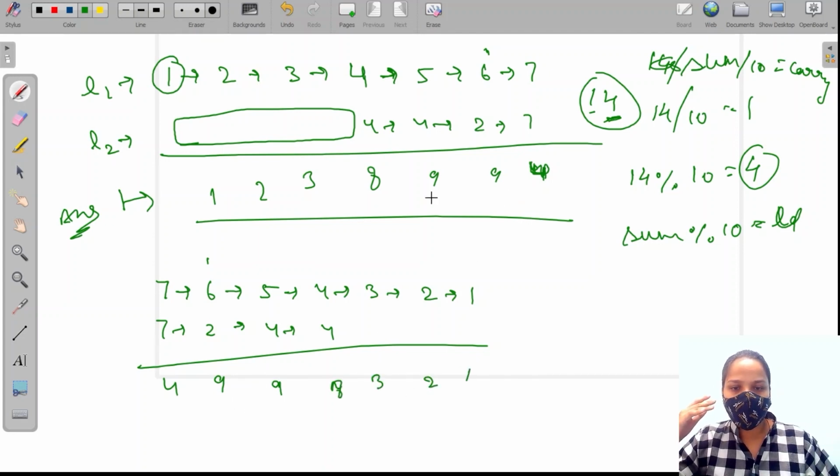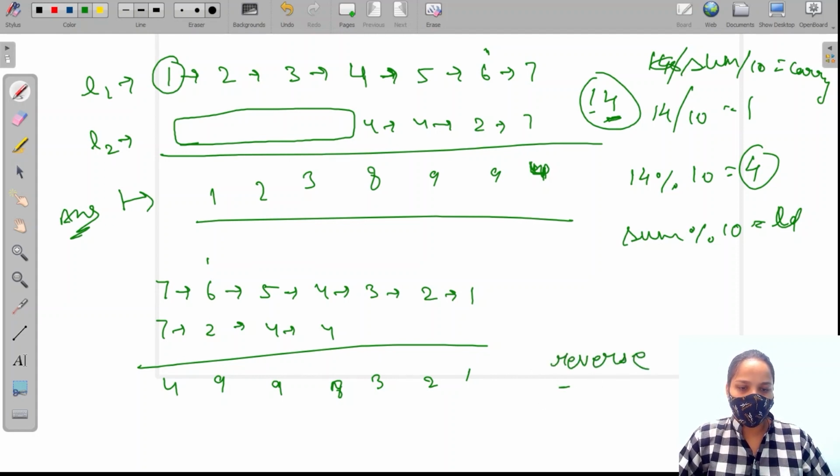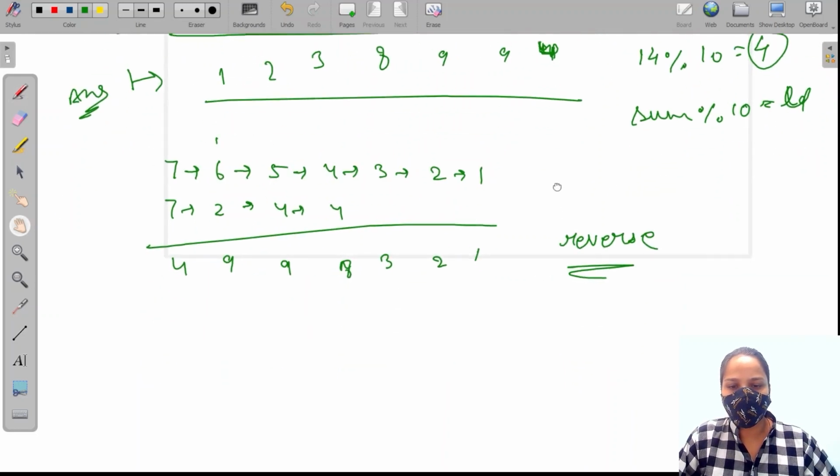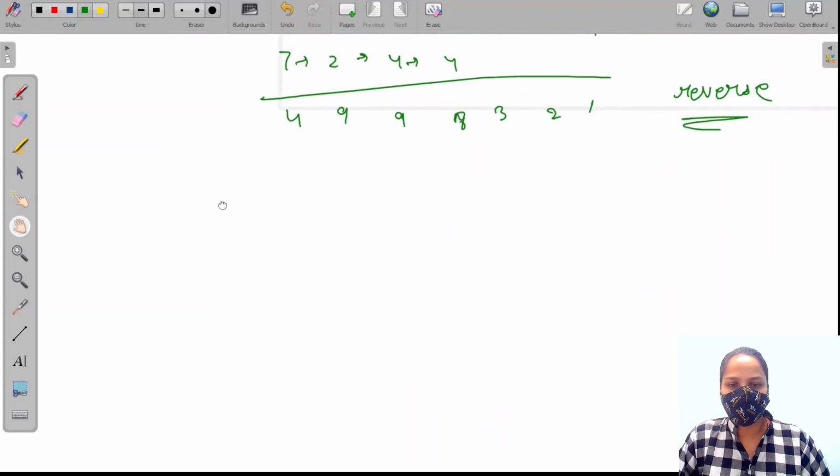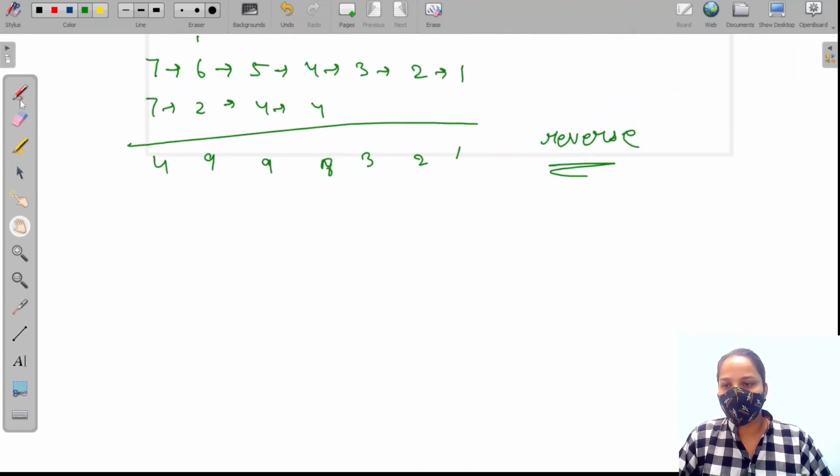But my answer is in the reverse order. So what I will do is first reverse this list, then return that. But before that, where am I going to store this list?